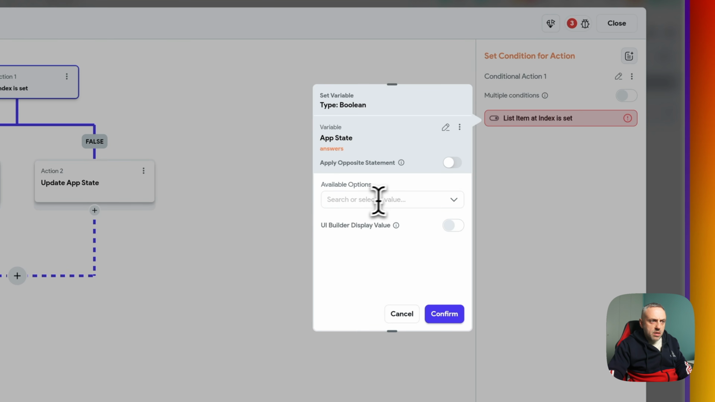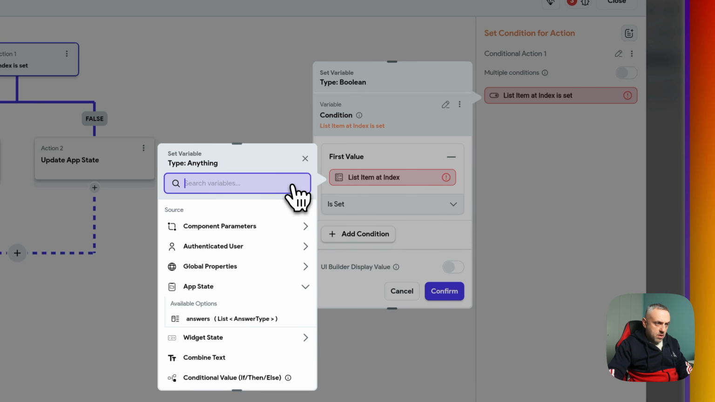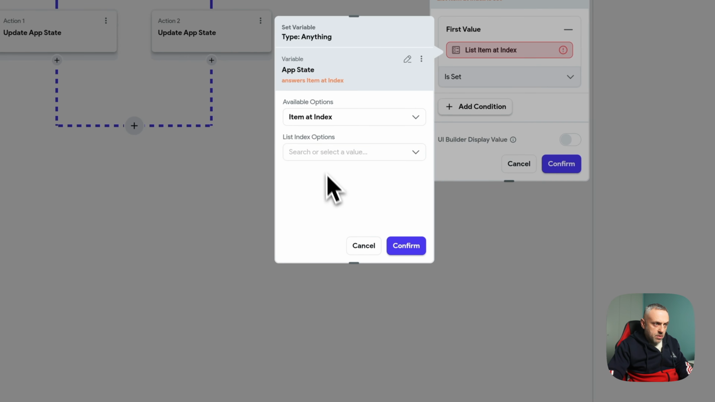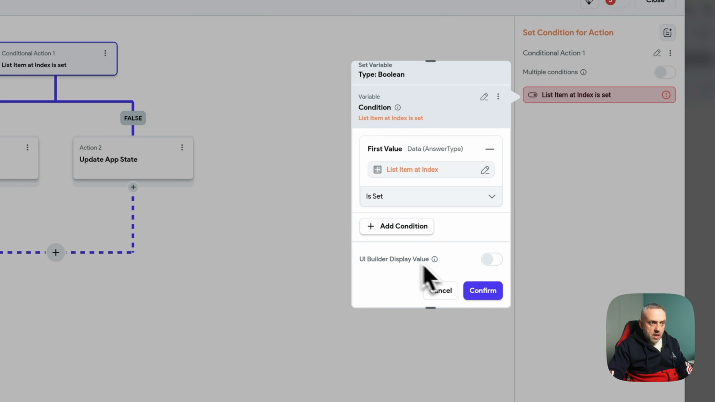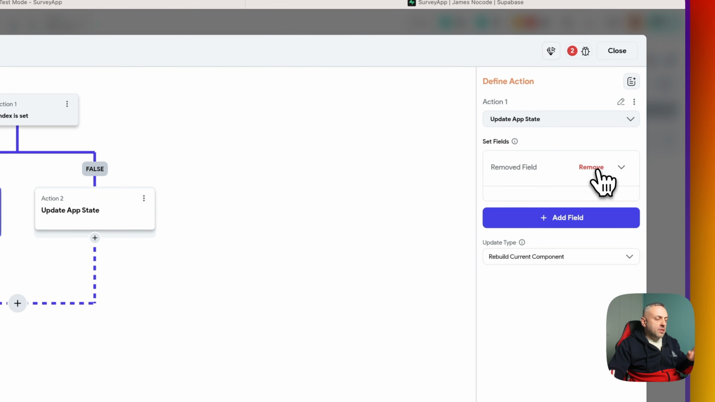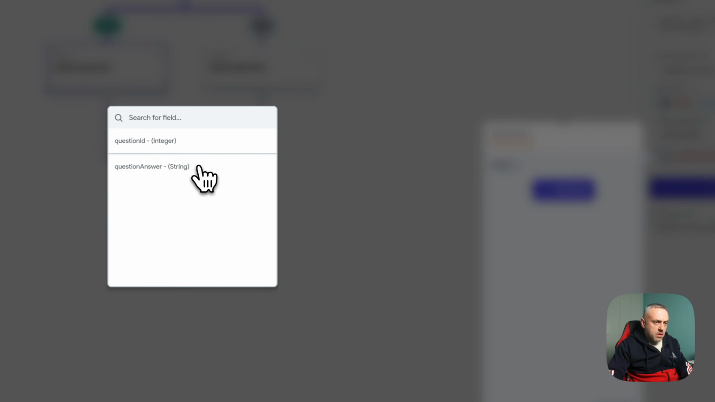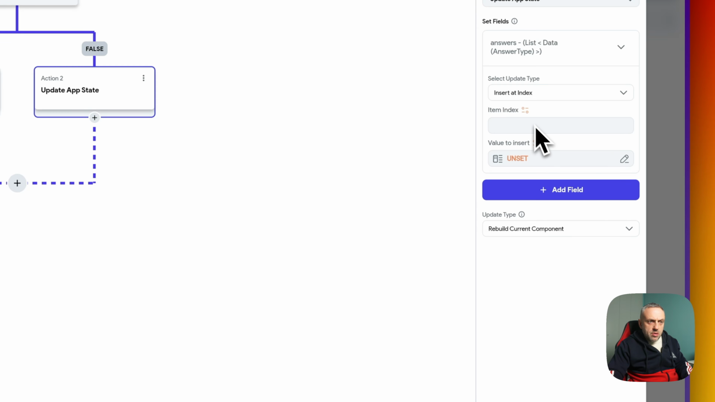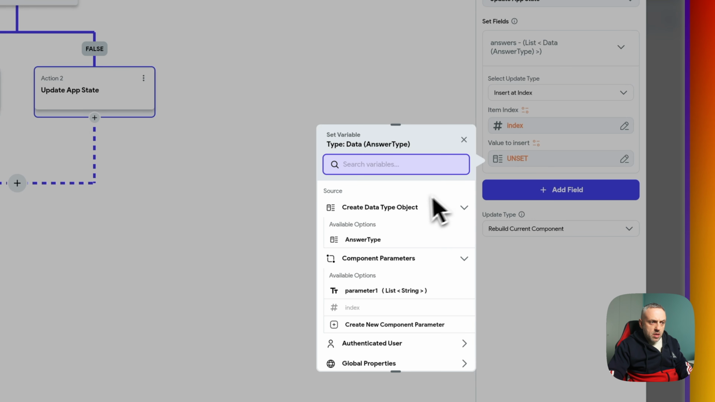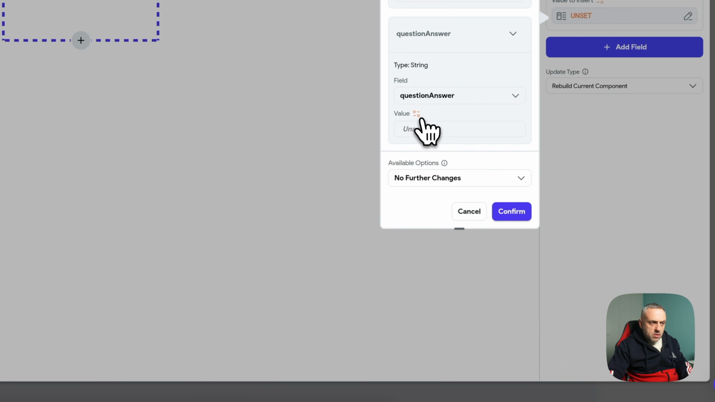Okay. And I want to do the same thing. This is our app state answers. This is this condition over here. We're going to select our answers. We're going to do item at index, specific. We have the index and this needs to be is set. And then the same thing here. So this is if it's set, we're going to be updating and we're going to update the answer. Otherwise, we're going to create this whole thing. We're going to do insert at index. We're going to create this and I'm just going to put 100. See if that's just for testing.